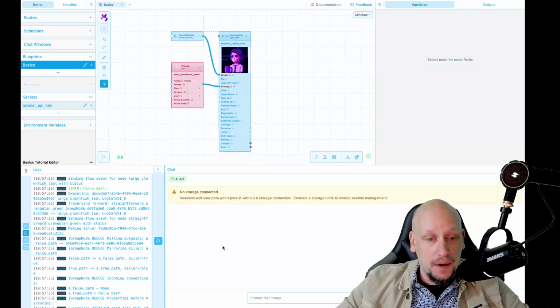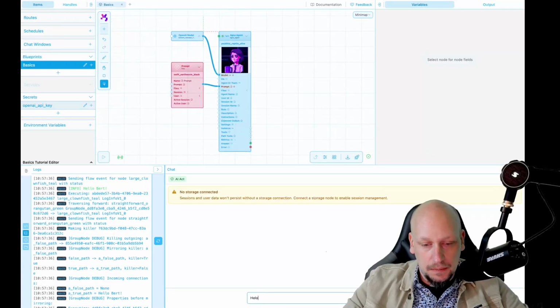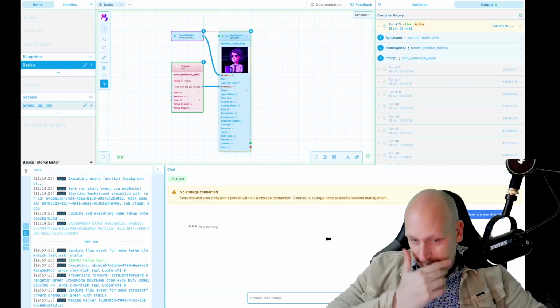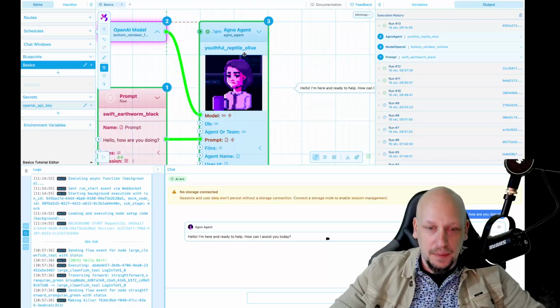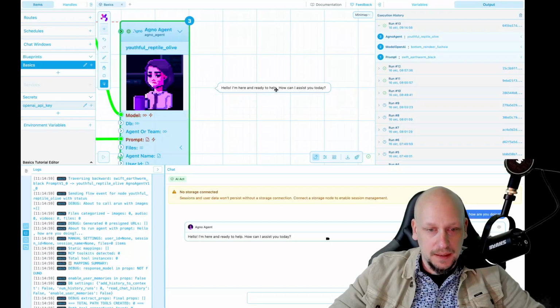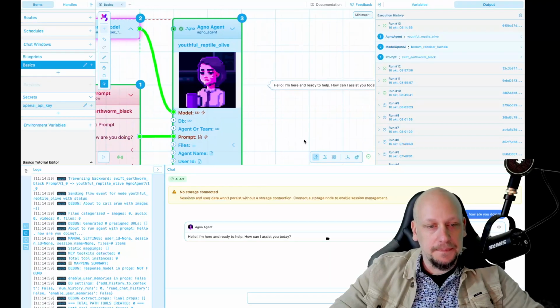And from now on, I can say, hello, how are you doing? AI is thinking. You can see now that it's working, and you can see the output here in the editor as well. Hey, I'm ready to help, blah, blah, blah.